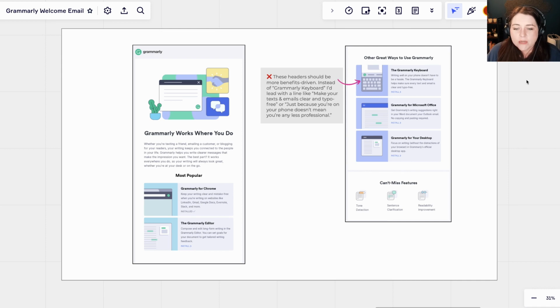Now, this second section, just in case you can't see it, says other great ways to use Grammarly. So just a few additional features and things you can use and download. The headline reads, other great ways to use Grammarly. The Grammarly keyboard is the first section. Writing well on your phone doesn't have to be a hassle. The Grammarly keyboard helps make sure every text and email is clear and typo-free, and asks you to install.